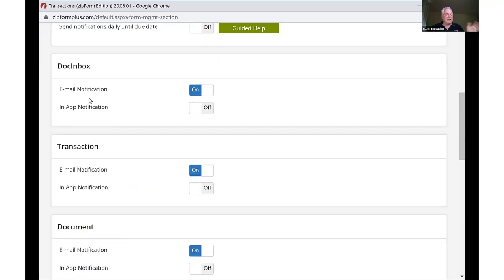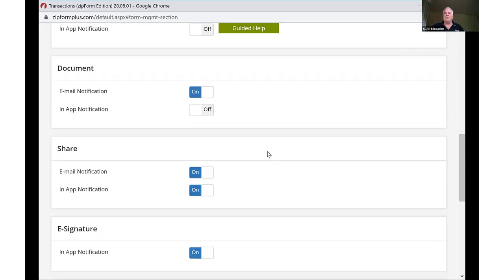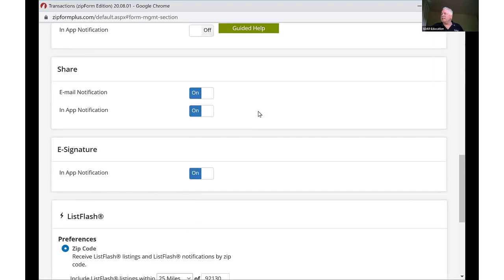Doc Inbox, neat program. I like it. Your client can send emails into the program. They can use either a fax or scan it or whatever. I can tell you it's probably a little more complicated for most of my clients. Transaction email notifications, documents, certainly. I do want to know when things show up, when they've signed stuff.